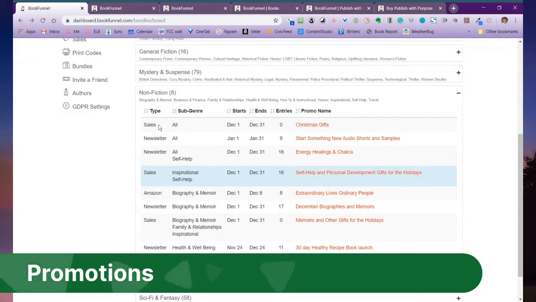Typically, you have sales, you have newsletter. Those are the most common ones. Sometimes the sales are more specific to a certain platform. In this instance, if you're looking at newsletter promos, which I'm not going to spend a lot of time on today, those are promos where people are getting together with the express purpose of being able to capture email addresses to build their mailing list.